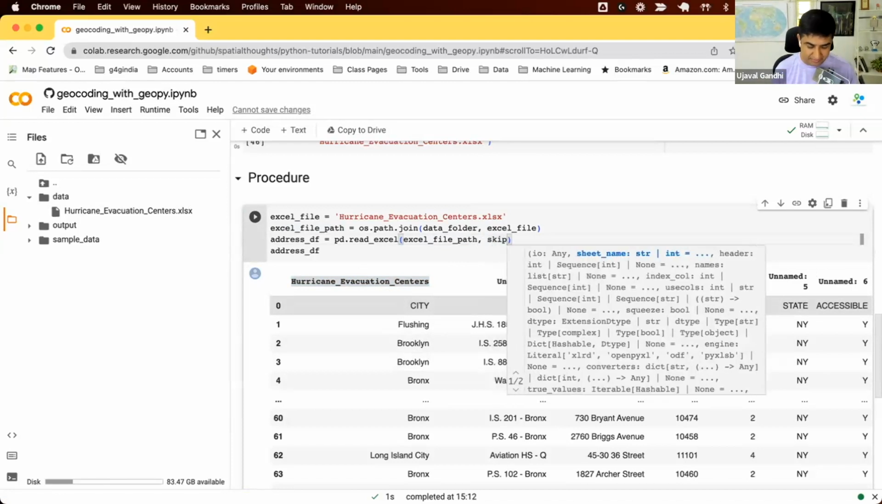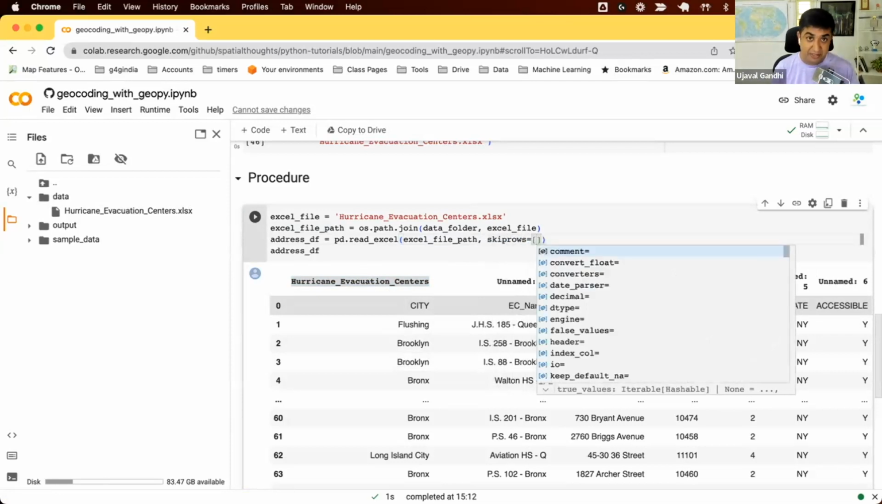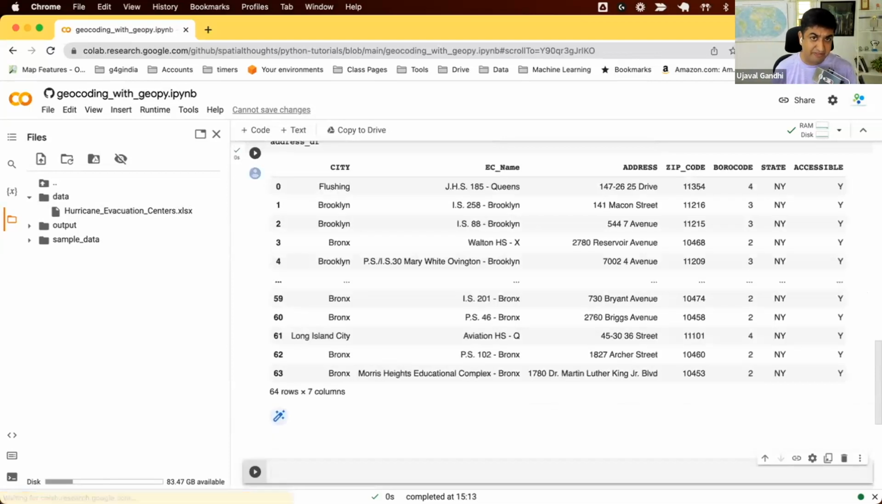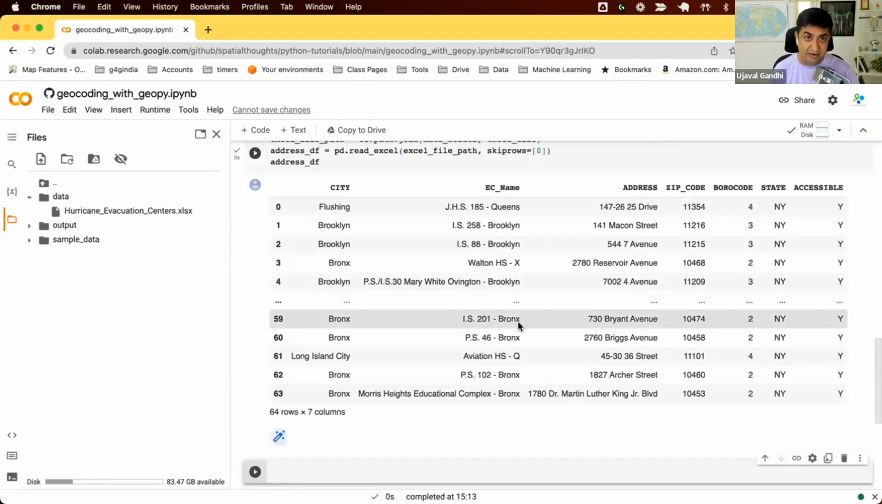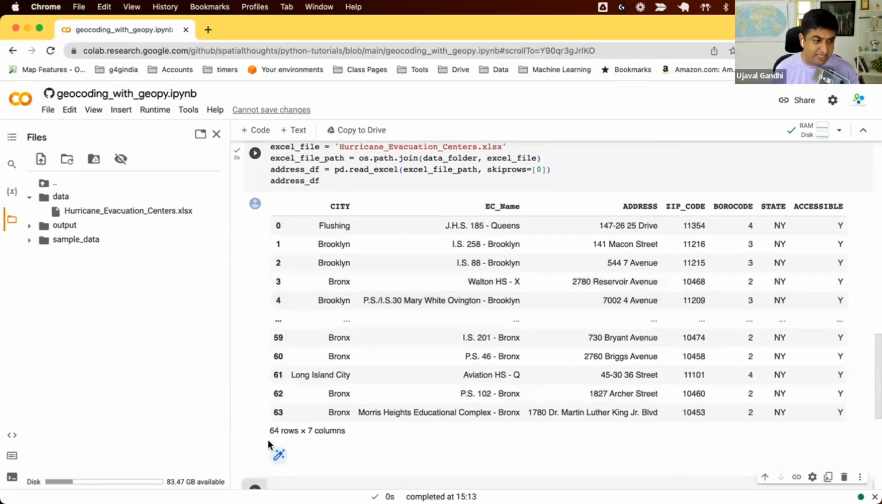So I'm going to use the skip rows parameter, and you can take a list of row numbers starting from 0 to skip. This is skip row 0. And if we skip the first title row, then we now get the clean data where we have the correct column names and the addresses here. Okay, so this is what our data looks like, about 64 addresses that we need to geocode.